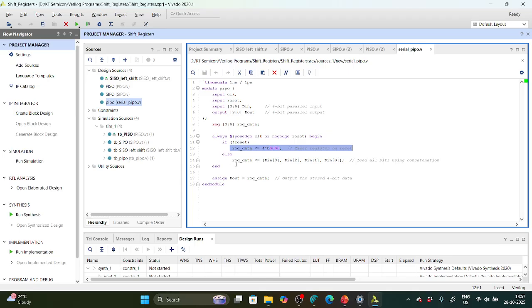So that means D out equal to what? Data register. Within one clock cycle, the parallel loading operation and taking out the data will be happening. Whatever the reg data is there, you assign to D out. This is nothing but PIPO, parallel in parallel out.